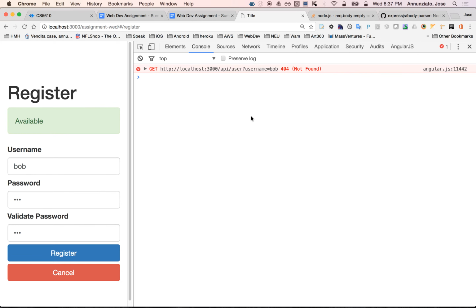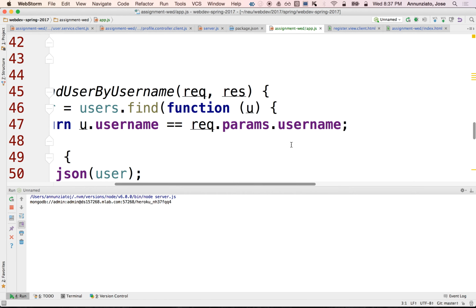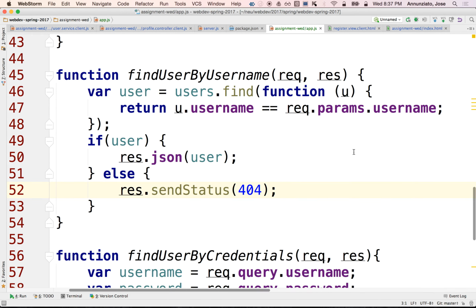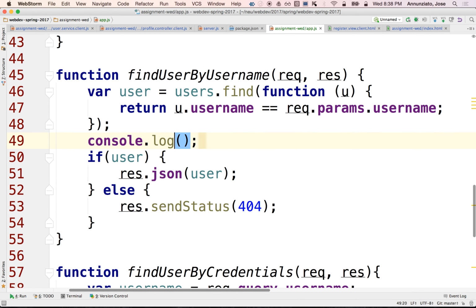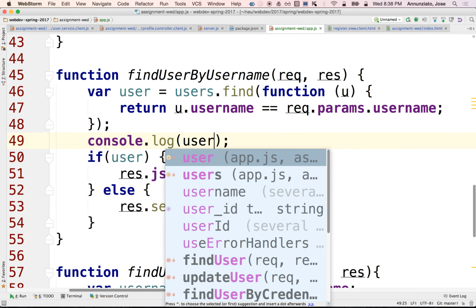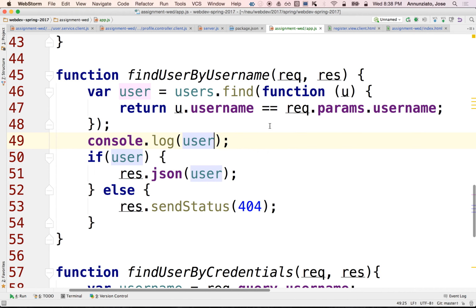Bob, 404. So not found. So it says available. All right. So it's available. We get a 404. Instead, if I say something else, get a register. Oh wait, not found? Is it always not found? Let me see. Let me see what we're getting here. Console log user. Oh, thank you. Yes, it is query.